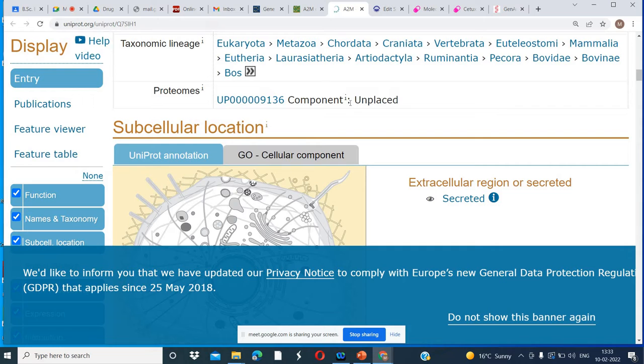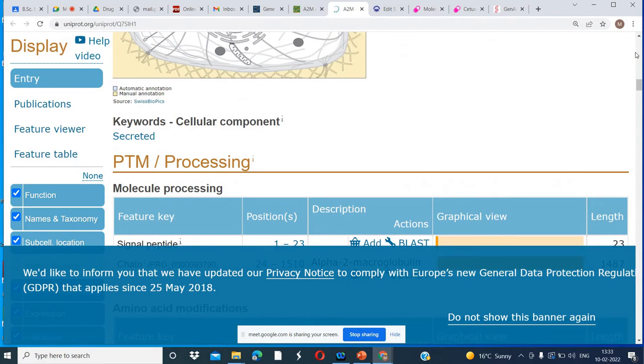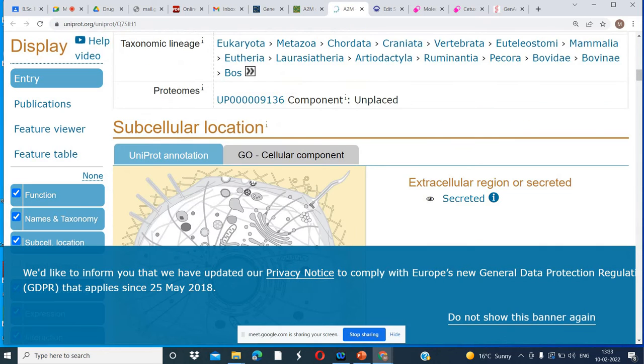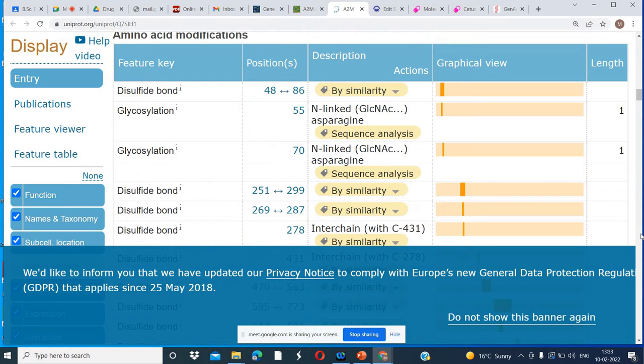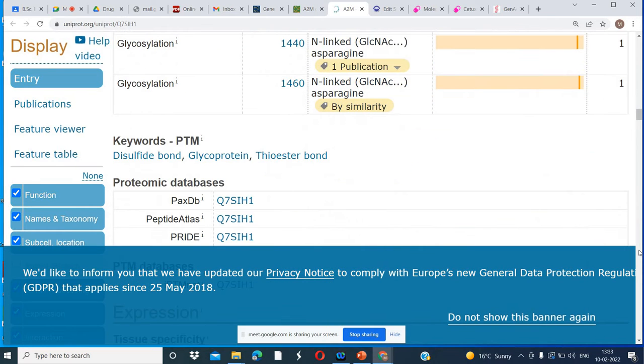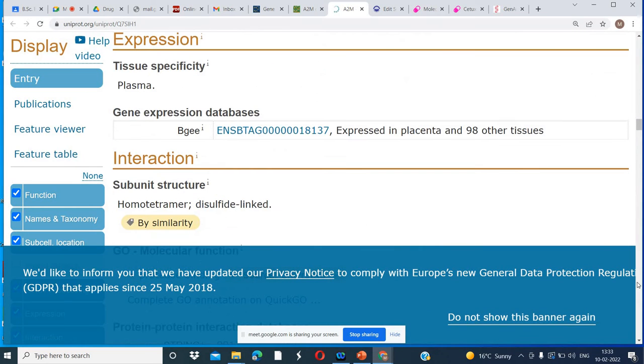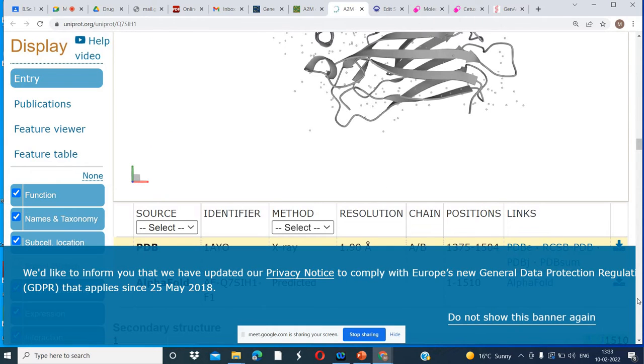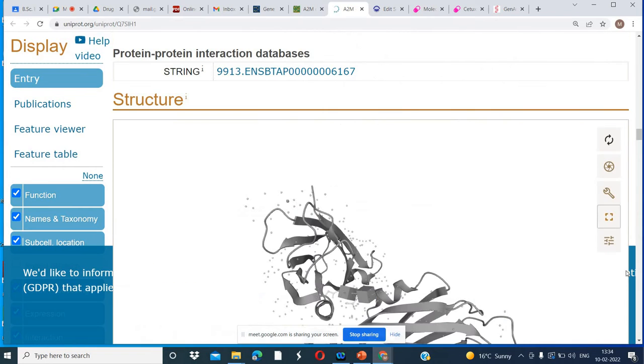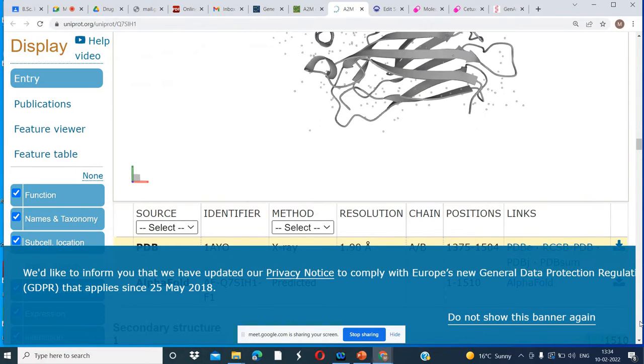It provides the taxonomic lineage, okay, subcellular location, PTM processing, post-translational modification. Now we are searching in the UniProt database. This is the protein database, okay, but now we are doing the practical on the HUGO database, because that database contains the cross reference to other databases also. That's why we have come on this page. It shows the structure also.